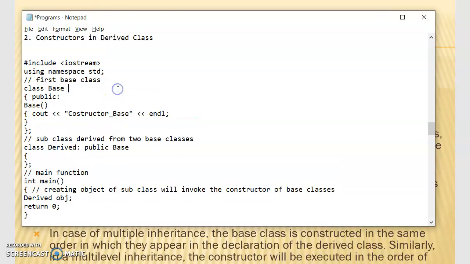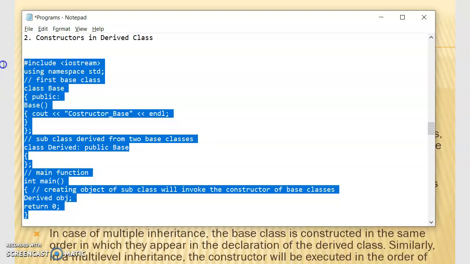If you look over here, you have a class called base, and base has its own constructor, which is supposed to display constructor underscore base. You have a derived class which is inheriting from base, and this is an empty class. It does not have a constructor of its own. In the main function, you're creating an object of the derived class, derived obj. We will see what happens when we run this particular program.